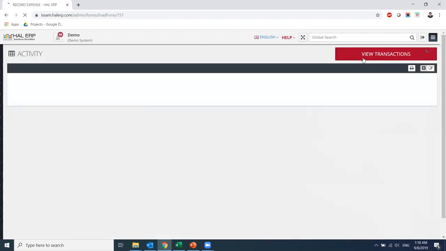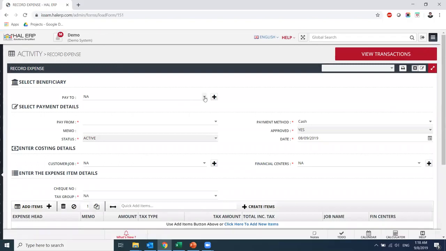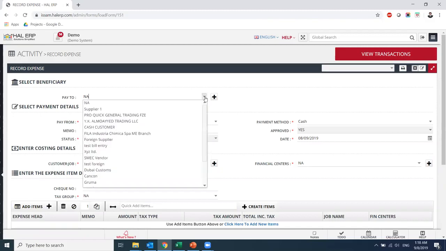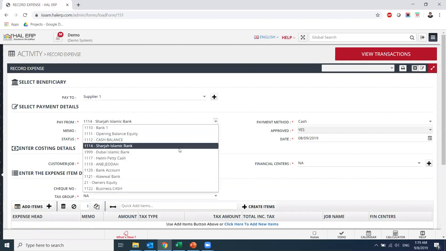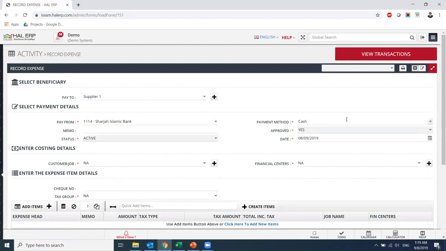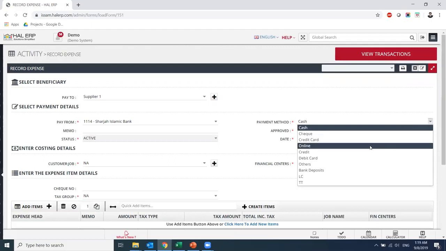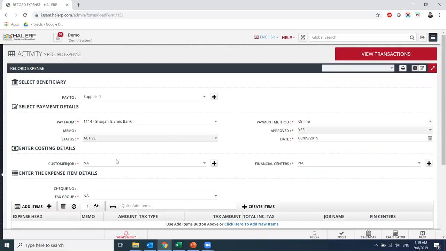So once you click on create new, the record expense screen will appear. Whom you're going to pay to, you can select anyone, supplier one. Let's select it, and pay from where you want to pay, your bank accounts. You can select the method of payment, online or cash or anything, and you can write the memo number.